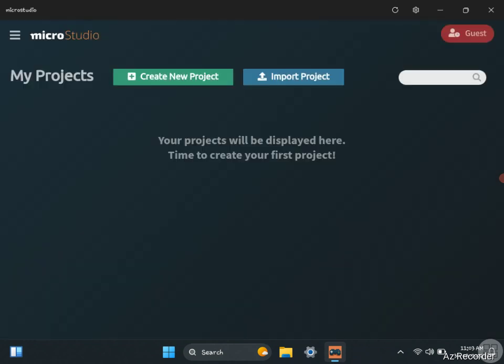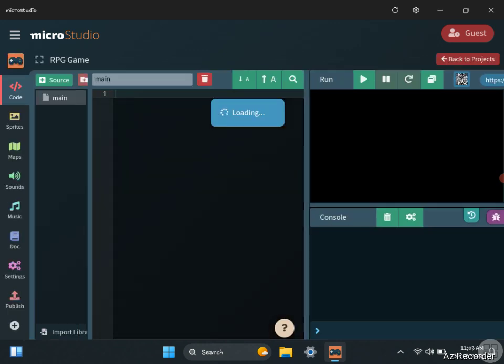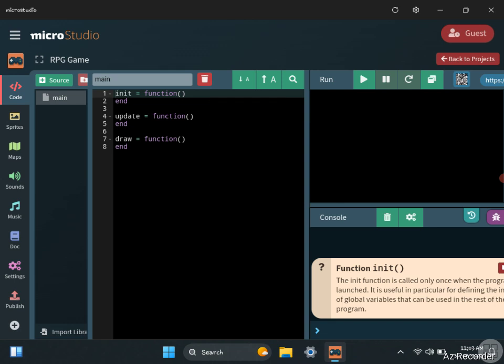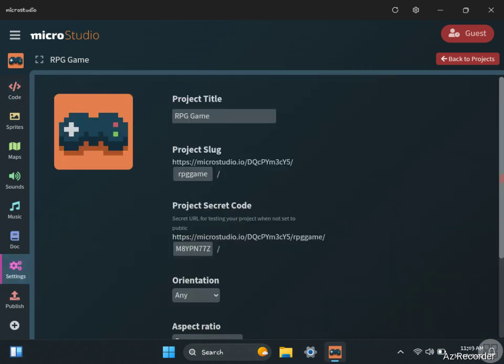Okay, let's move ahead. Then here we will see that thing. This is the code editor of Micro Studio. So this is the simple default command used in Microscript. So we are going to code in Microscript, but if you know Python or Lua, you should know that Microscript is also based on Lua. Anything you want, you can get that thing from settings, like here, and then let's scroll here.